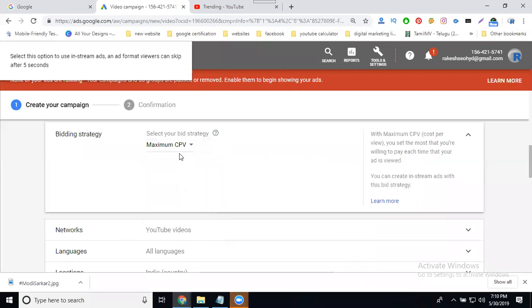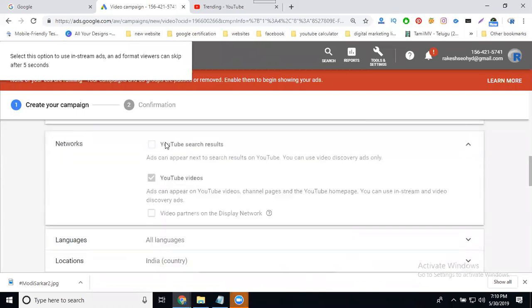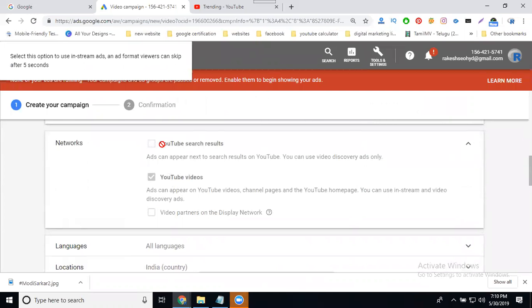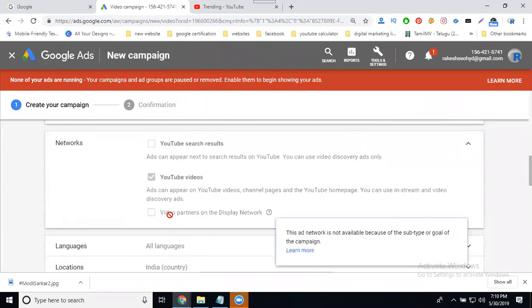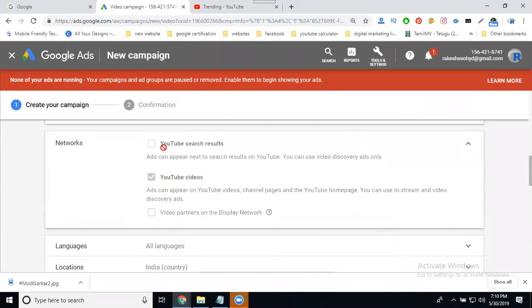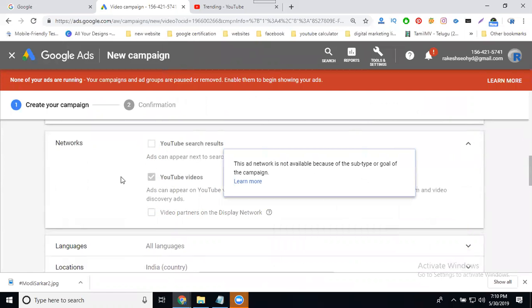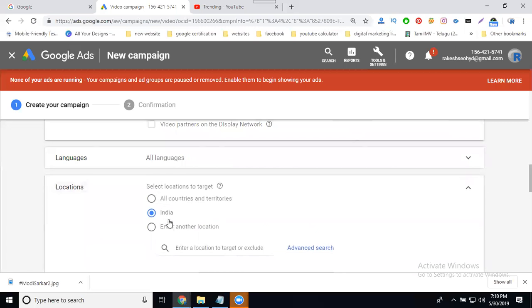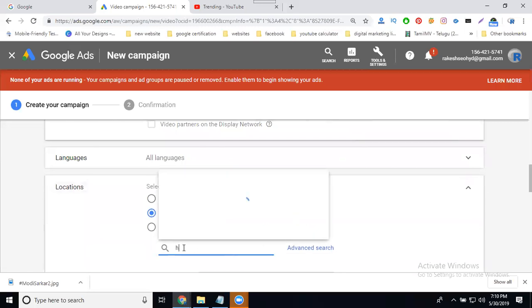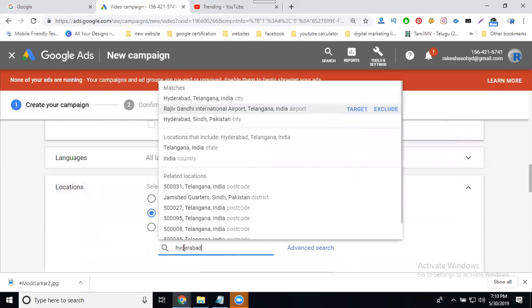It means skip ad. And the YouTube video will be displayed only on one platform, YouTube videos. Video partners is not applicable and YouTube search is not applicable. Support all languages. Only support India. I'm setting only for Hyderabad.